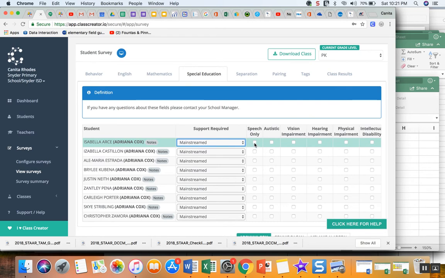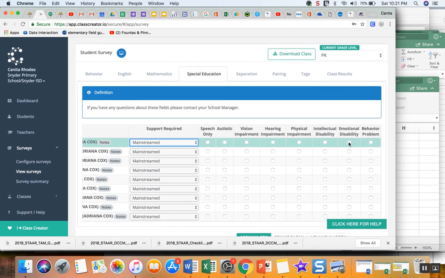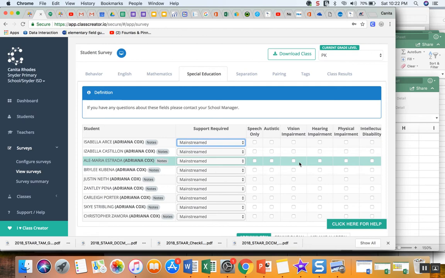You may have a special ed student that is speech only, and then that have any of these other disabilities: vision, hearing, physical impairment, intellectual disability, or if they're autistic. And we've got a couple more. Emotional disability, which is ED. Intellectual disability will show as ID. And if they're a behavior problem, and we usually have them on a BIP, then you need to make sure to click that one as well. If they're not a special ed student, just don't put anything. Only the special ed kids need to be marked on this one.